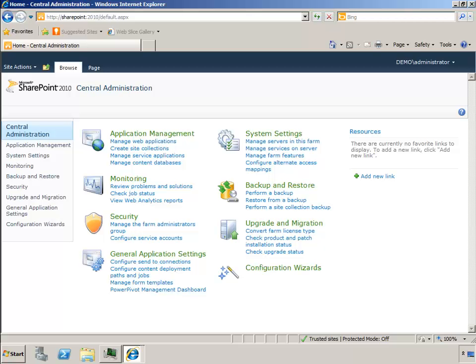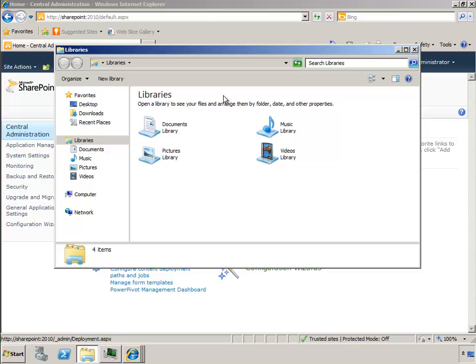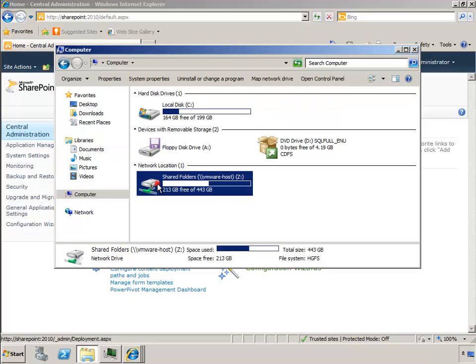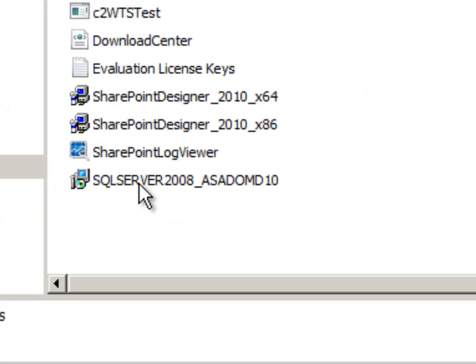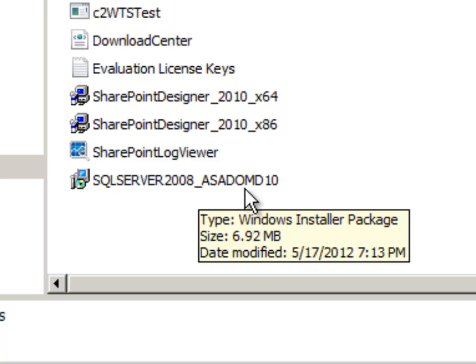The next thing I'm going to do is configure my PerformancePoint service application. Now, one thing I'm going to do before I actually do the configuration in Central Admin is install a driver. And that driver is this one, the SQL Server 2008 AS80OMD10.